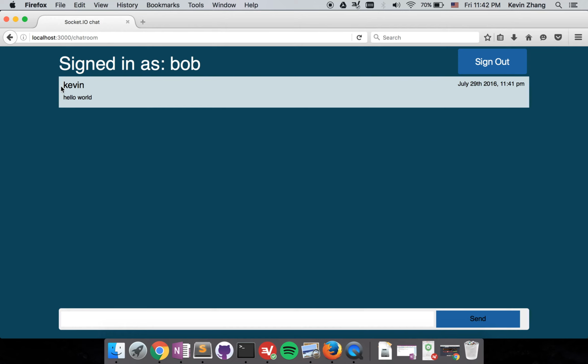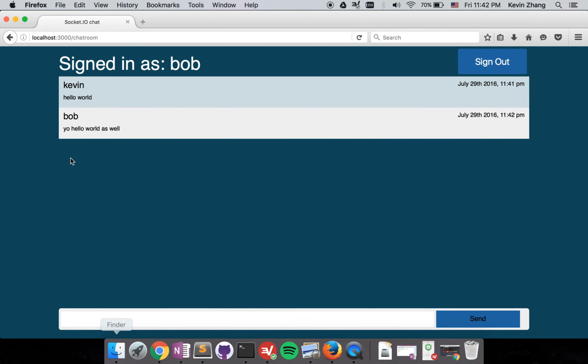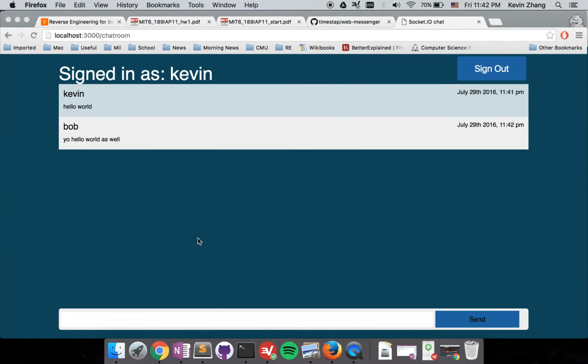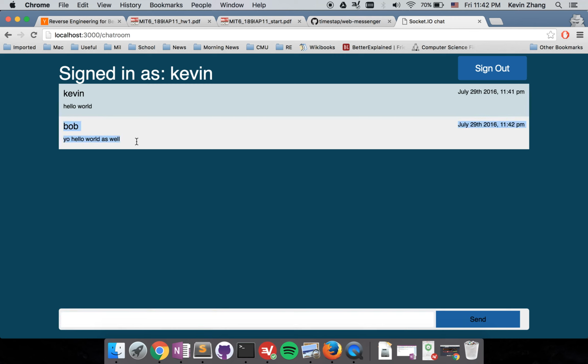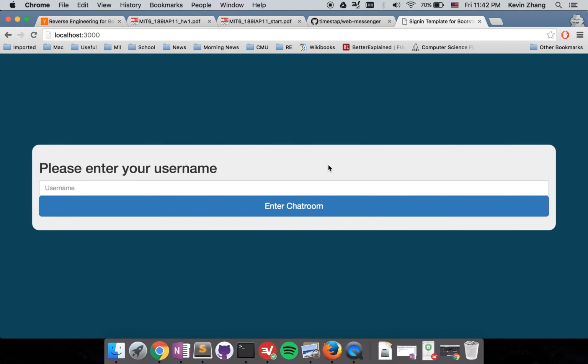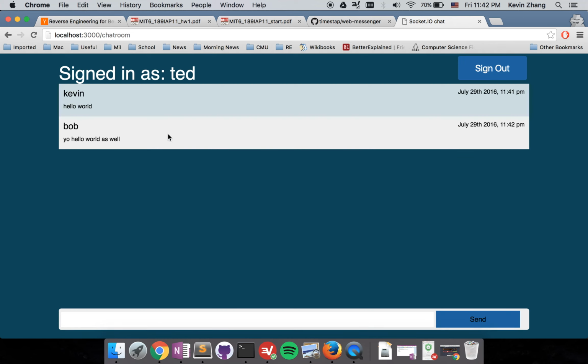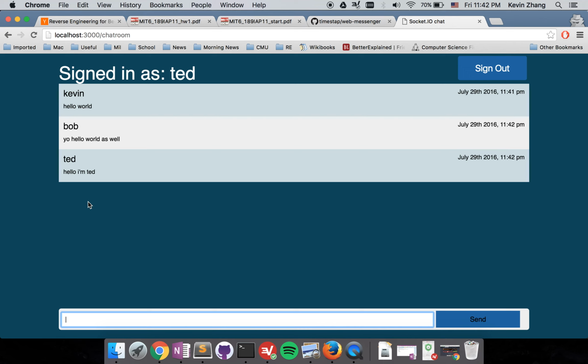So now it's able to retrieve the message from the database, and then as Bob, I will write yo, hello world as well. So that's going to show up, and hopefully we'll see that showing up on our Chrome side, which it does. So we also have the ability to log out. This clears the cookie. So the next time that we sign in as, let's say, Ted, I will be messaging as Ted. Hello, I'm Ted. So all this is, of course, stored in the database.